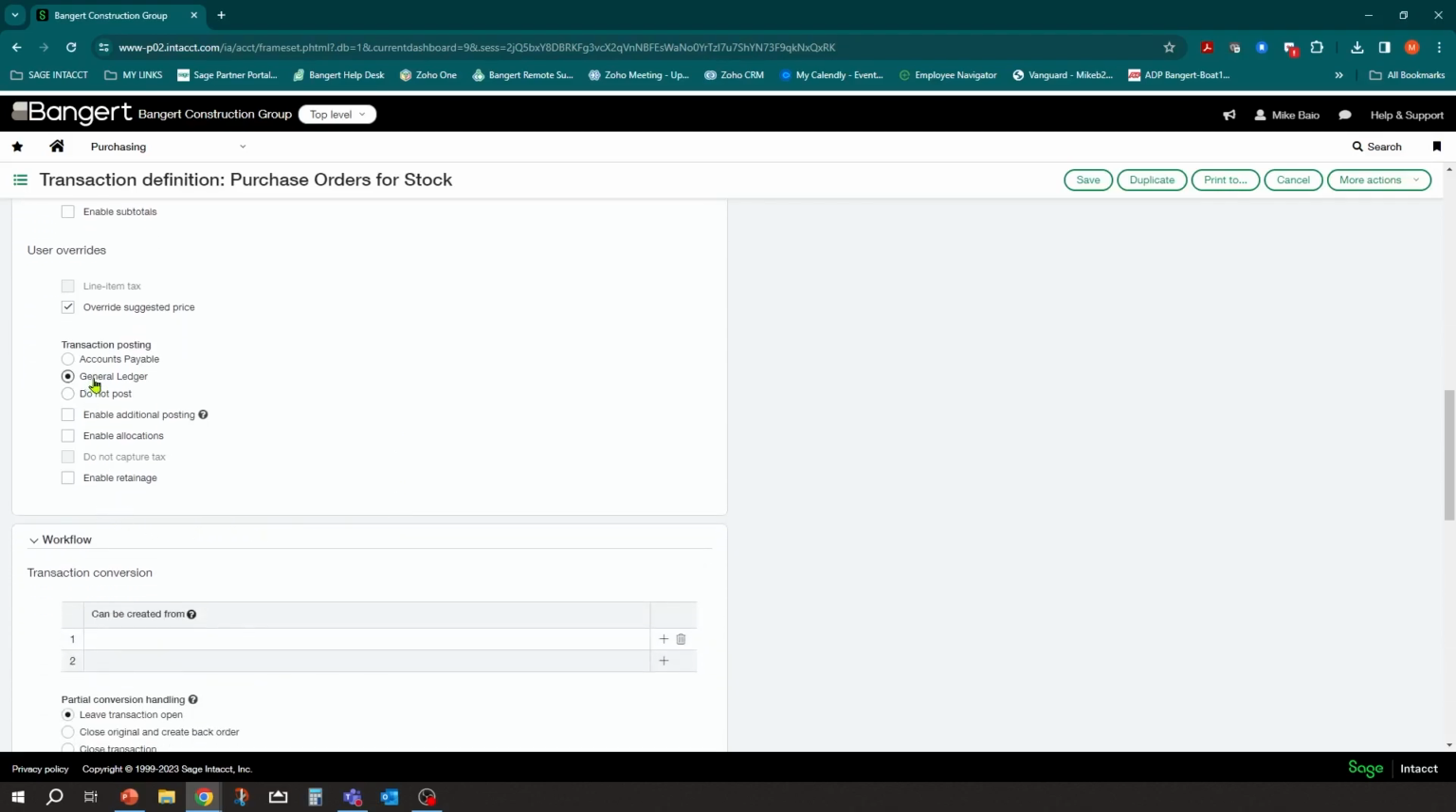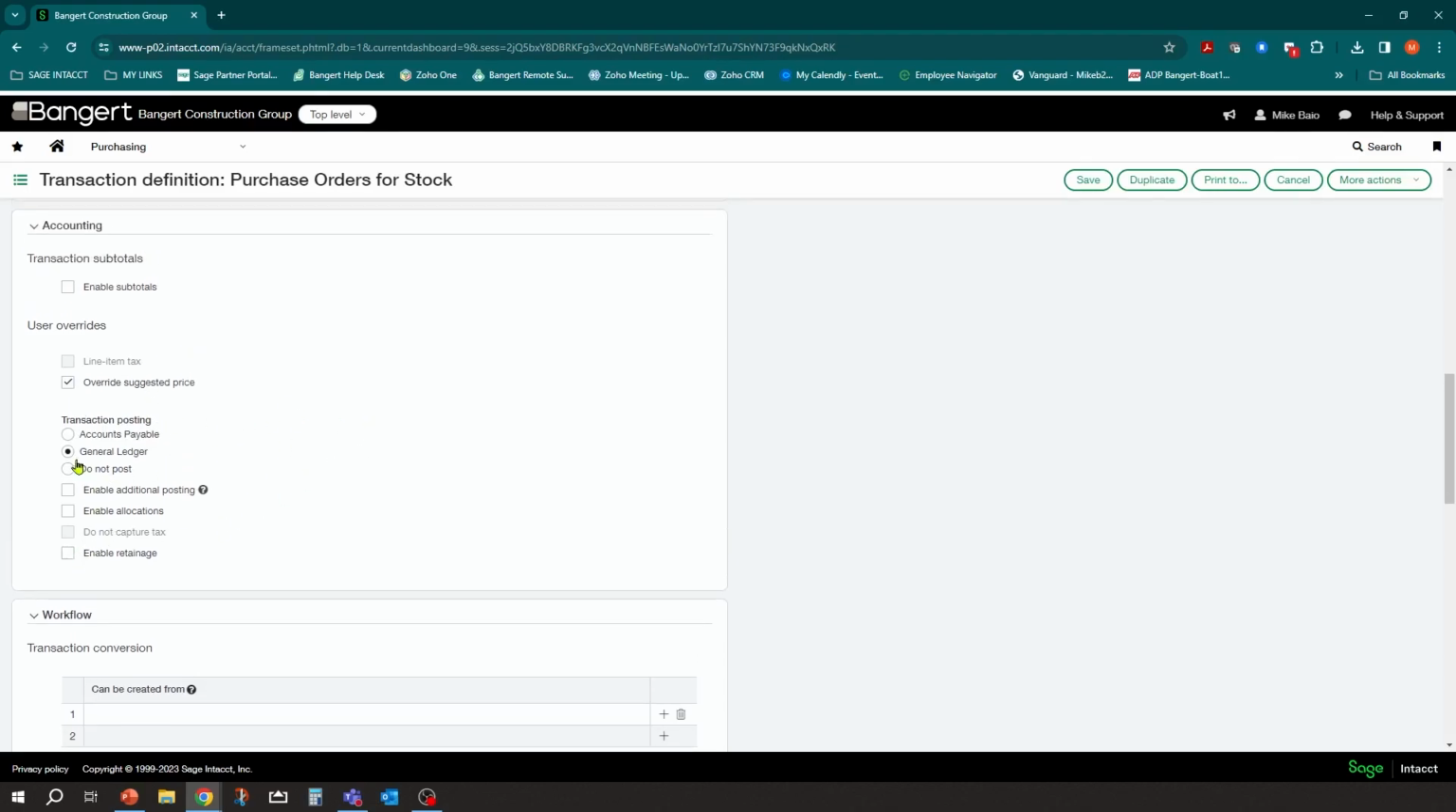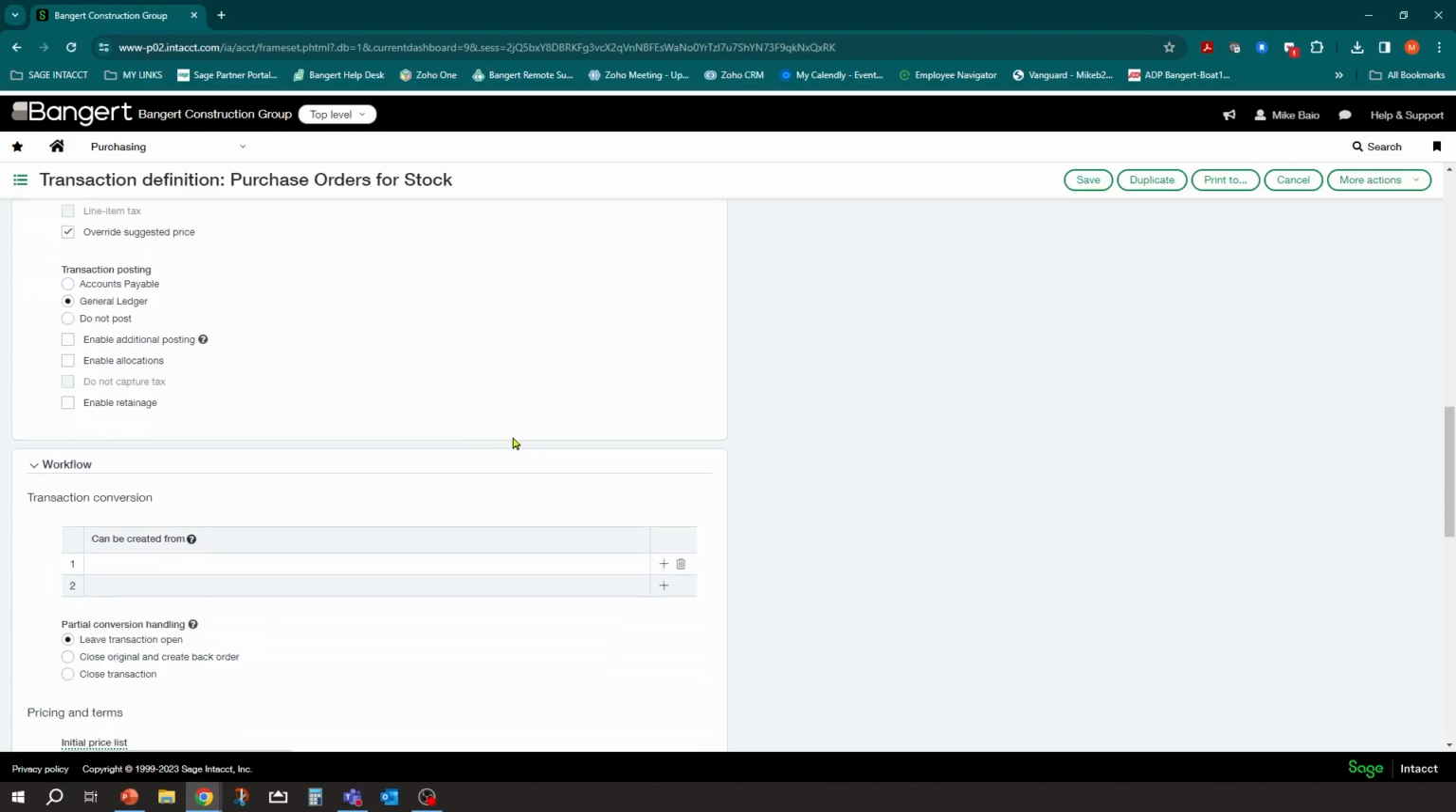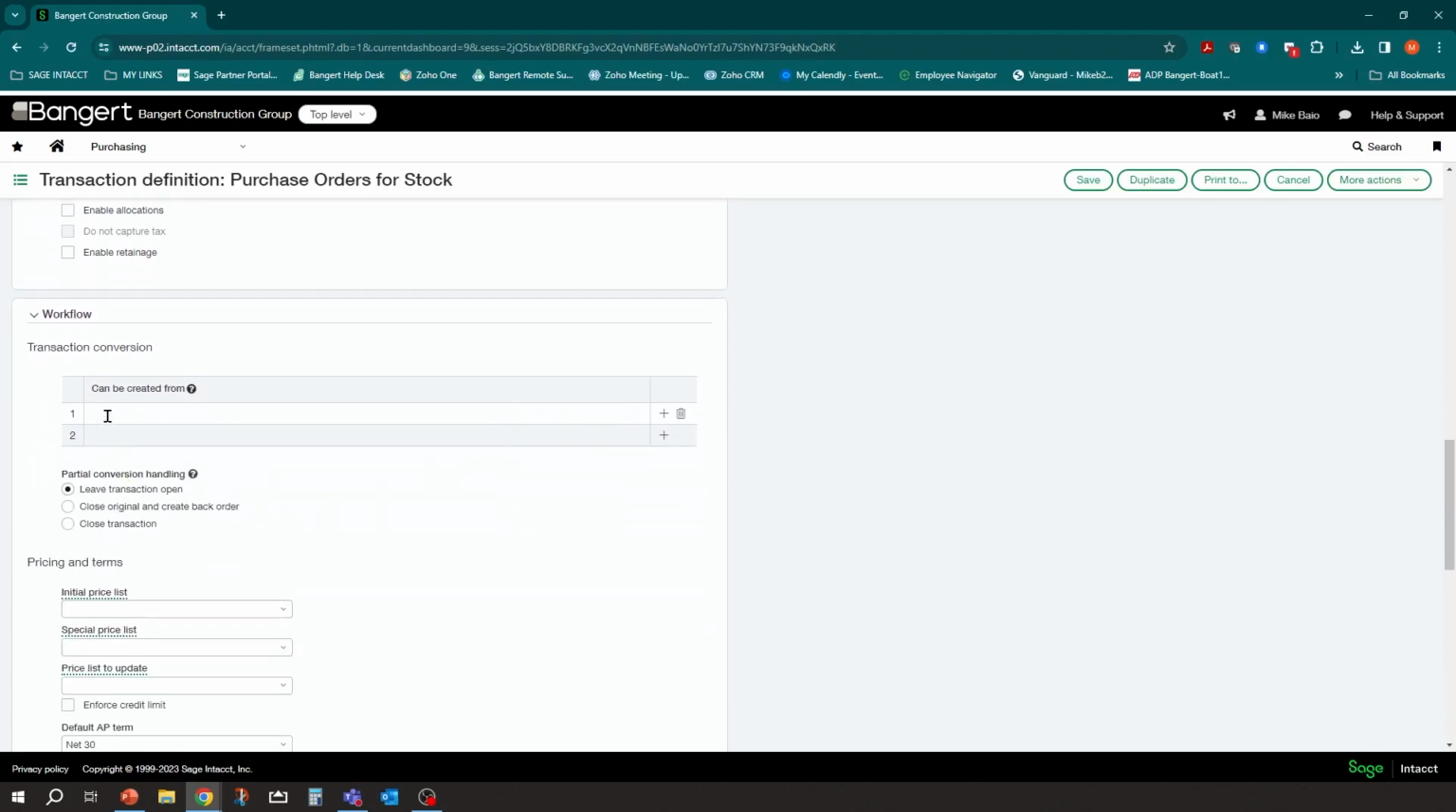And in this scenario, we're ordering for stock. We're not going to have any of that construction related stuff with retainage and things like that. So we're just going to turn it on general ledger. And again, this is a recap. Transaction workflow works the same way.